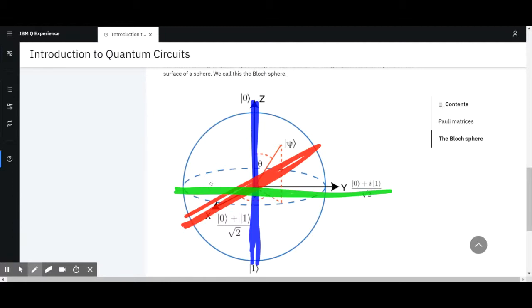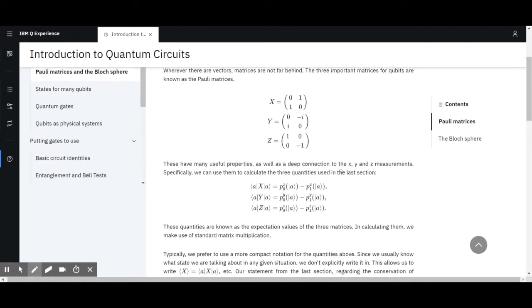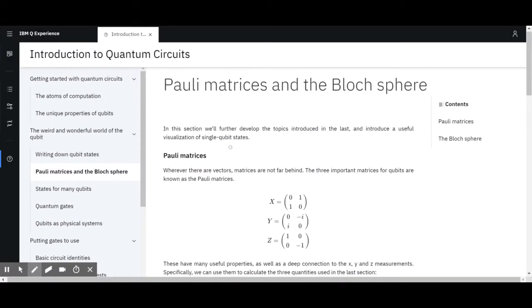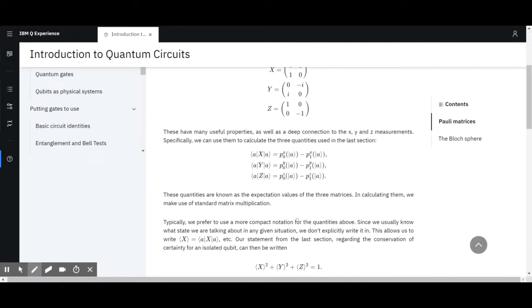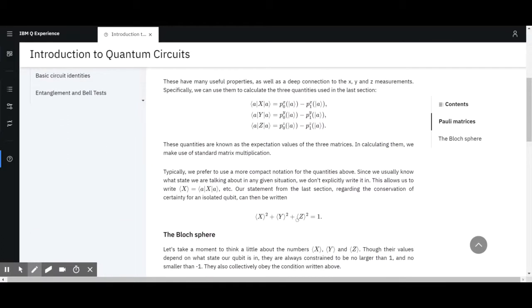Those are dimensions that you can use to measure a qubit. So you're doing a projection of the qubit onto that, and that's what your measurement is doing. That's maybe useful, but I don't think so. In this section, we'll further develop the topics introduced in the last one, visualization of single qubit states, where the vectors and matrices are not far behind. So those are Pauli matrices. That is definitely not useful.